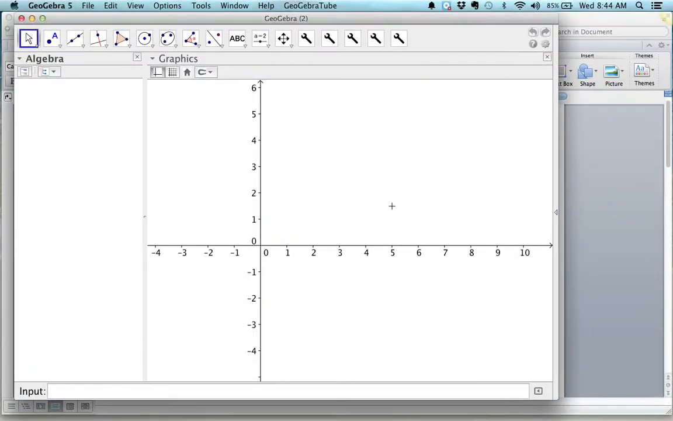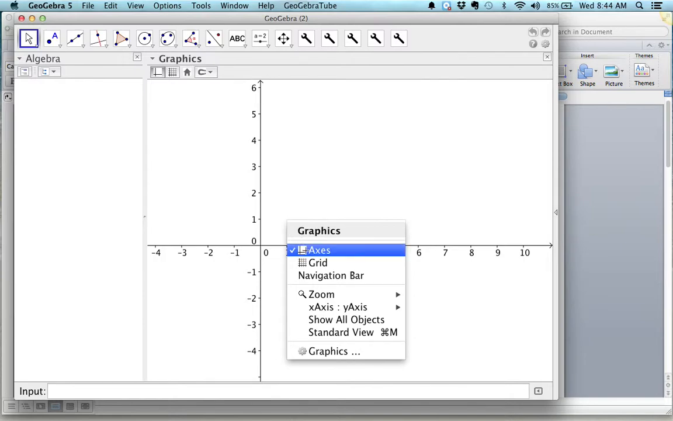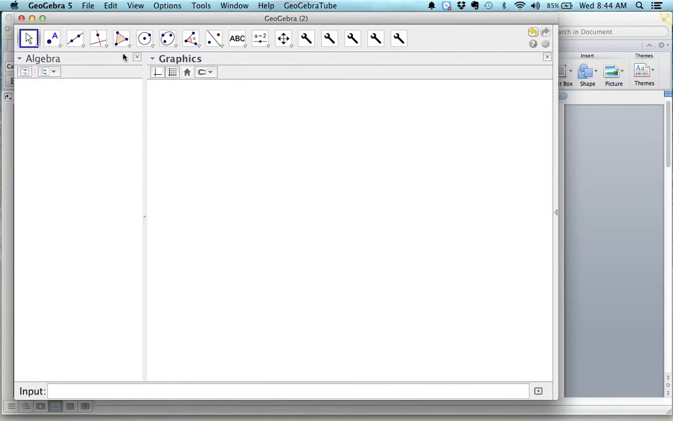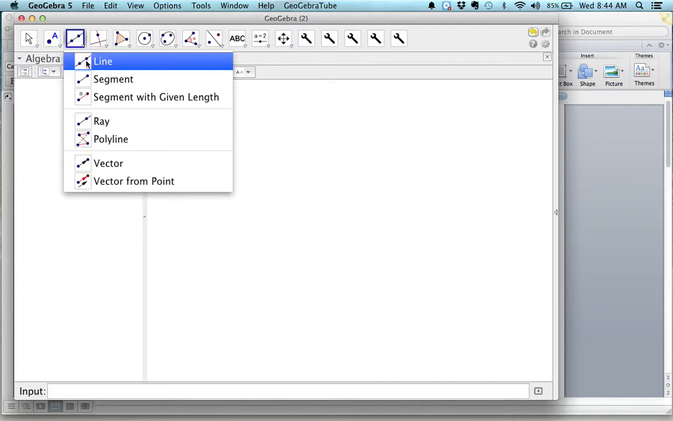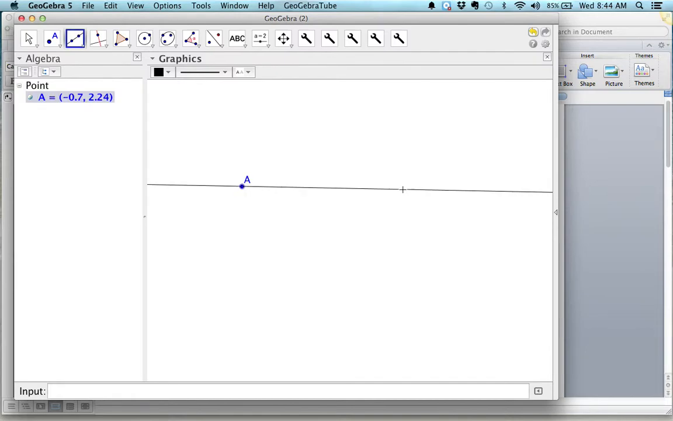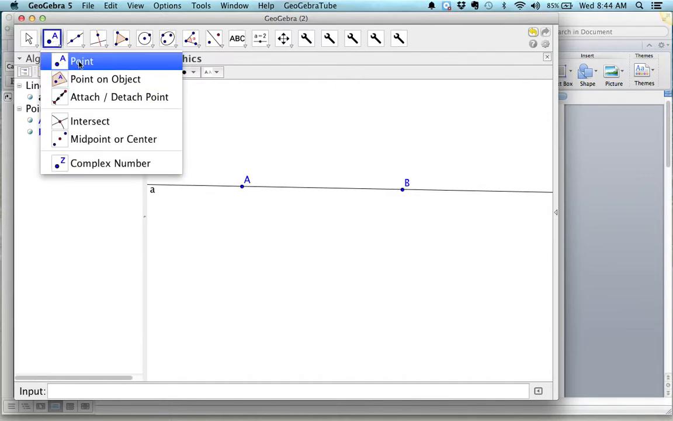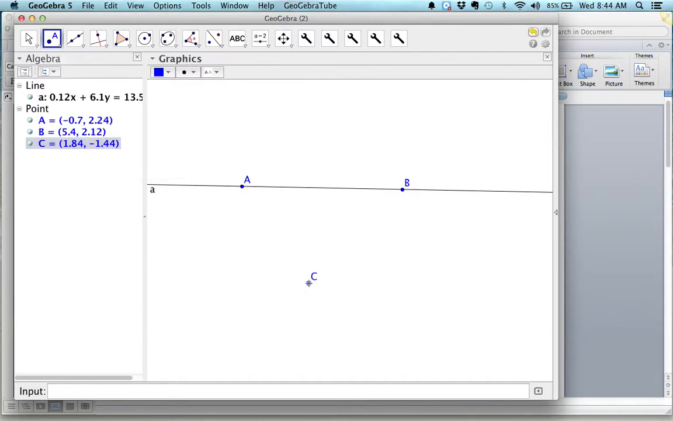So if we come back to a new GeoGebra window, we don't need the axes, so I'm going to shut those off. And we're going to begin by just putting a line. Under the line tools, I'm going to use the very first one, just a line, and click 2 points. There's my line. And we want to create a line that's parallel to this line through a point that's not on the line. So the next thing we need is a point. So I'm going to put point C here.